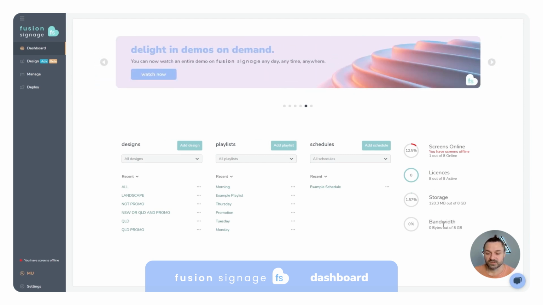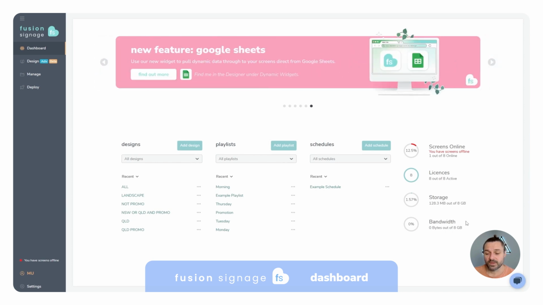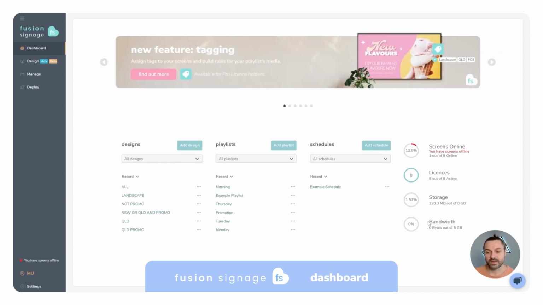Typically, once you get past one license, these things don't really matter because most images and videos are quite small anyway. Bandwidth just accounts for the amount of media that you upload into your account, and this resets every month. So keep in mind, the more licenses you add, the more storage and bandwidth you will have access to.